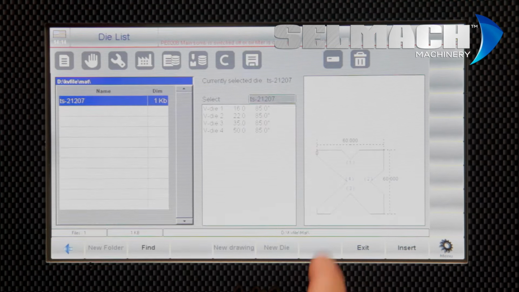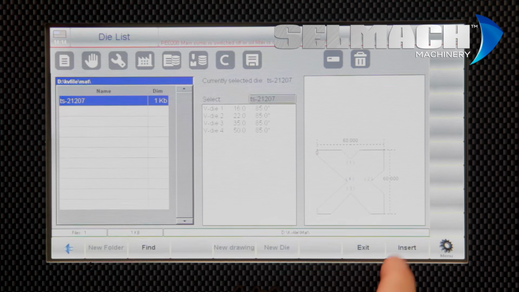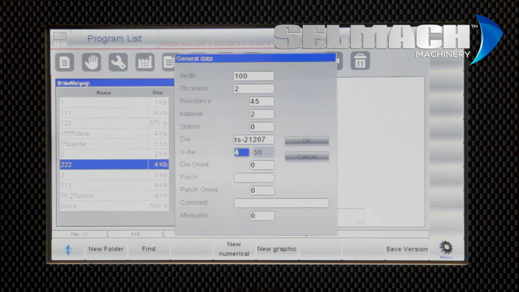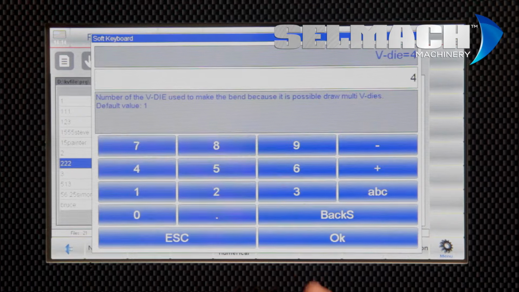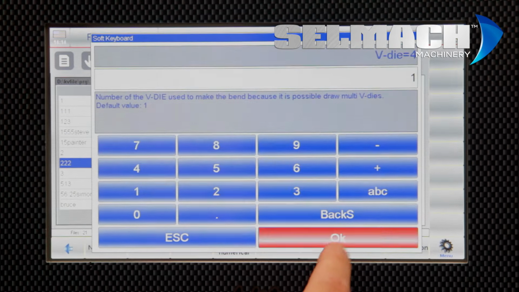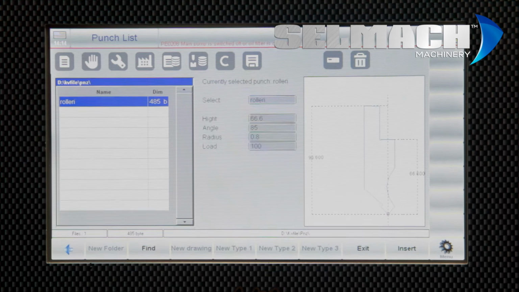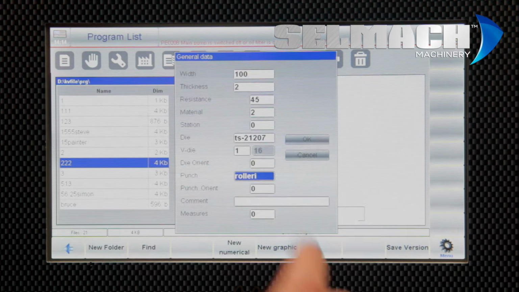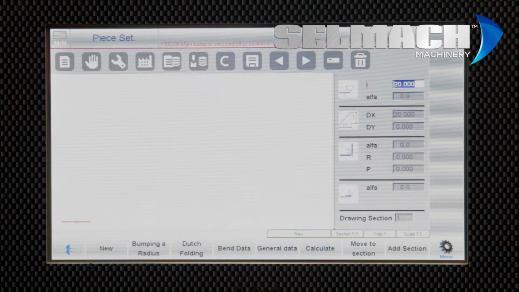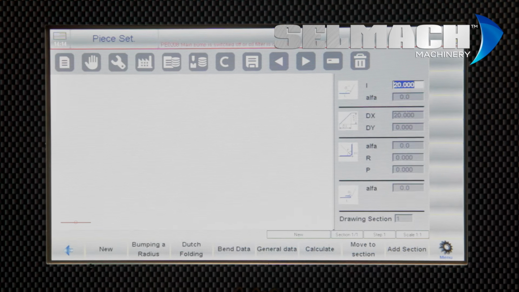Then it asks you for the die. Obviously you've got a four-way V die, so we need to insert that. Because we're folding 2mm plate, we can get away with the 16mm V, so that's part code 1, with 1 for 16. We then need to insert the punch, which is the top tool. So here we are, pressing OK, and now we have the 2D drawing screen.